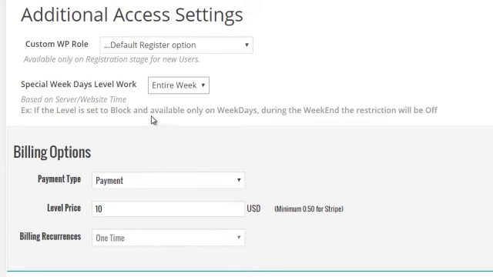So basically all this means is that you're giving access to somebody to the members area for the entire week, or the weekdays only, or the weekend. Now, for most of you, it's probably going to be the entire week, but unless you're doing something like, say, coaching or some sort of consulting, where they only need to have access during a certain amount of days, perhaps during the weekdays, then you can actually set that there.